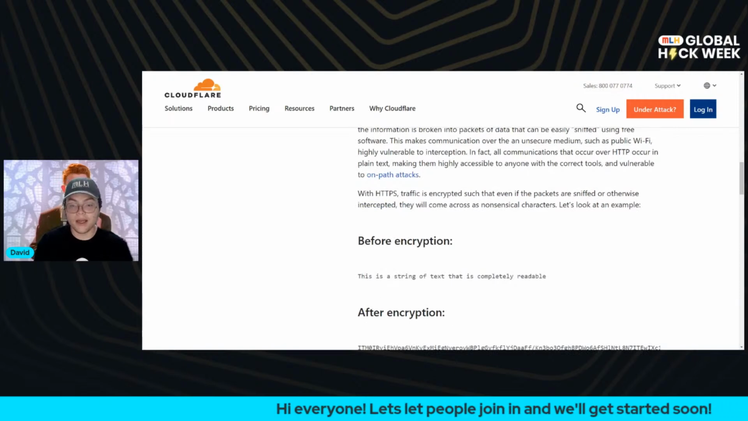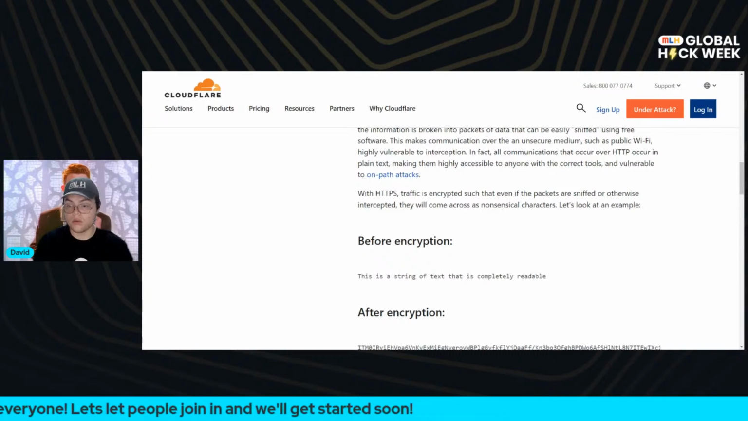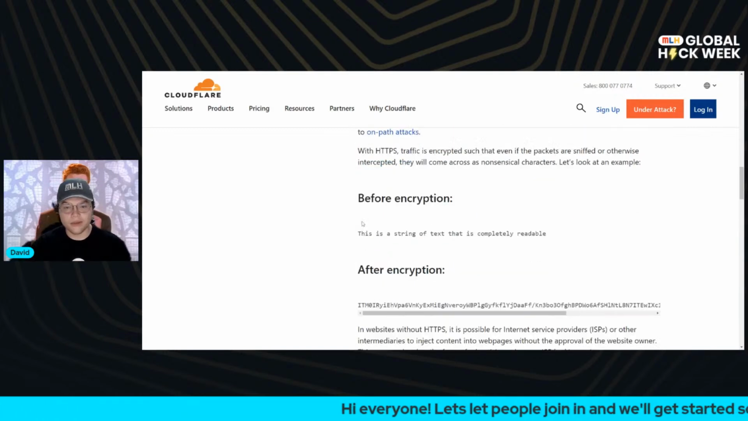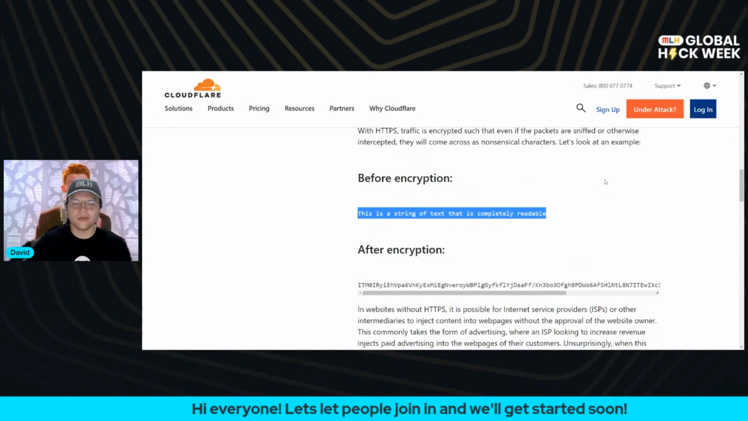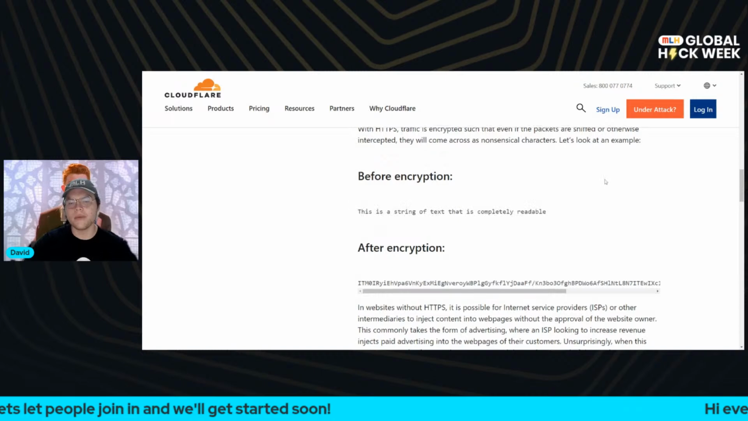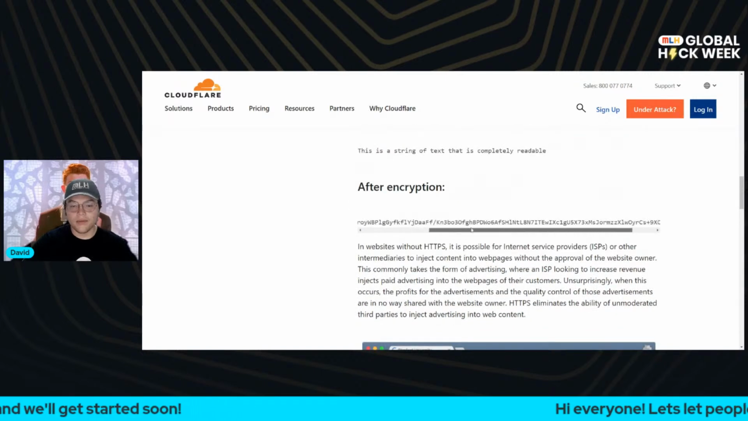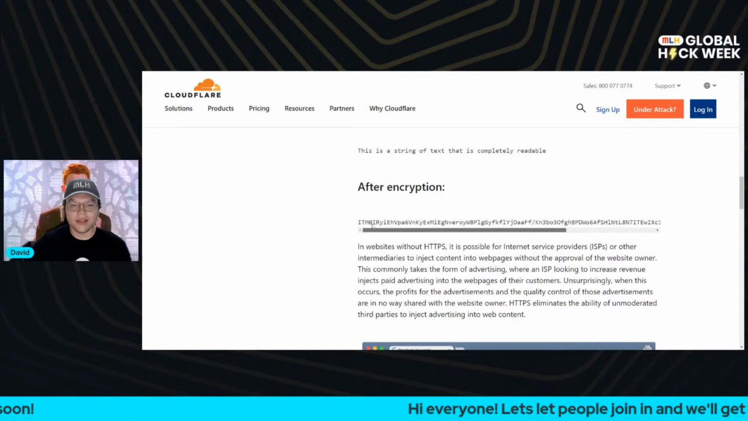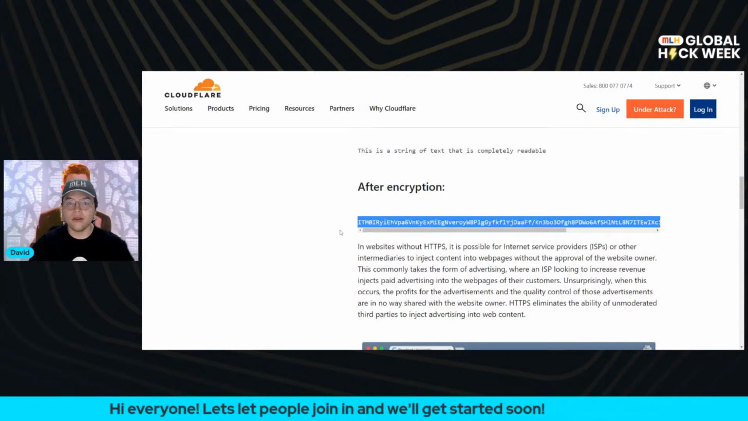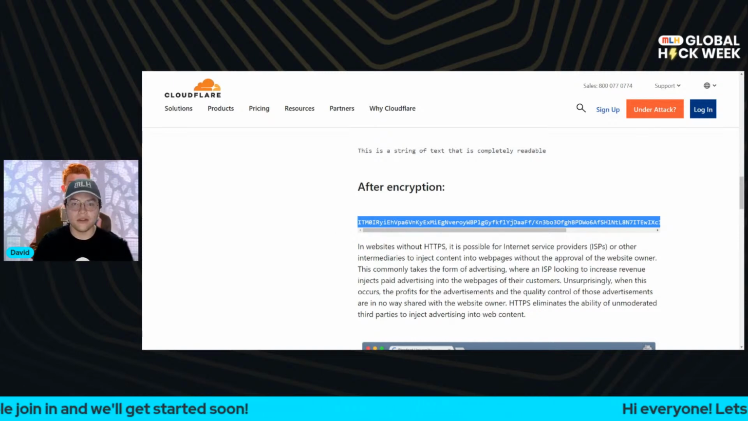With HTTPS, traffic is encrypted such that even if the packets are sniffed or otherwise intercepted, they'll come across as non-sensical characters. So let's look at an example. Before the encryption, this is our string. This string is a string of text that is completely readable. Like you see, this is our text now encrypted. One of the cool things about encryption is that encryption uses another thing called hashing. Hashing is the process of converting plain text into a lot of data.